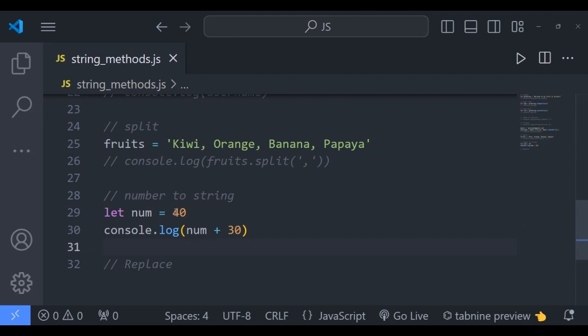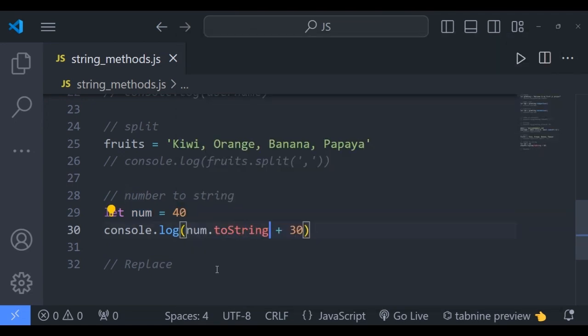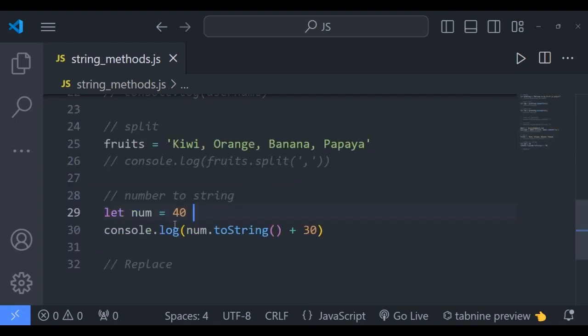Now let's try to convert this number to a string. It's pretty simple. Just write num.toString. The toString will simply convert it to a string. Now if I run, we'll have 40 and 30 together because we have converted the number to a string.